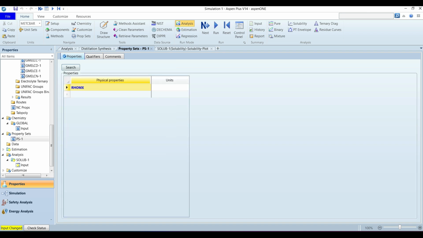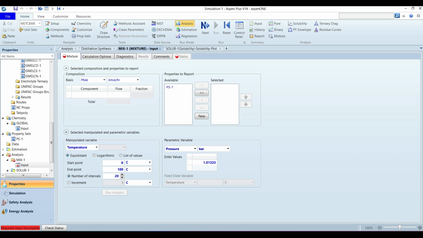So that's it. That means we have defined one of the properties from the list of available dozens of properties, and we want to analyze this. To do the analysis we can go to the mixture option on the top right option under the analysis, do the mixture analysis, and here we can pick the components. So which components should be involved in the system, and here we can define some appropriate composition.